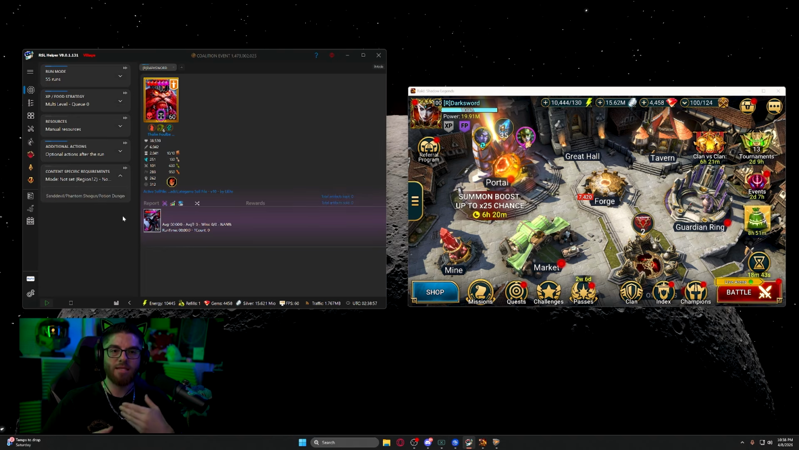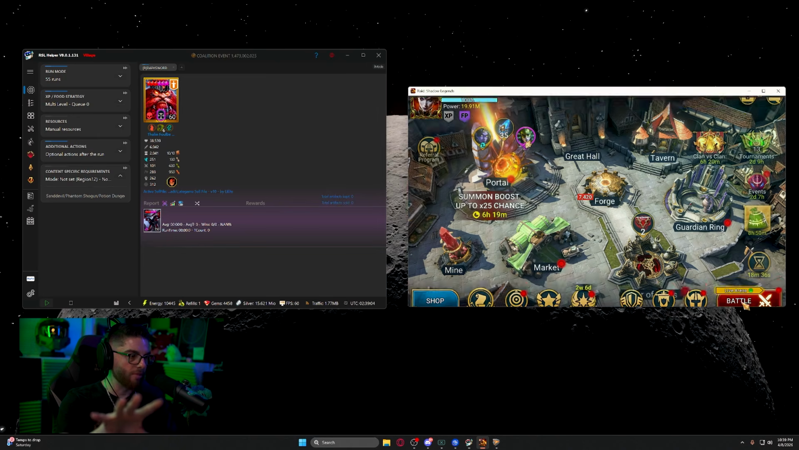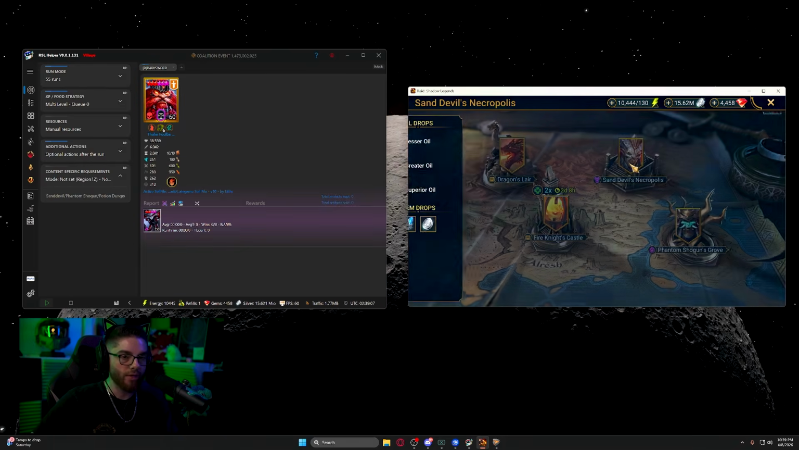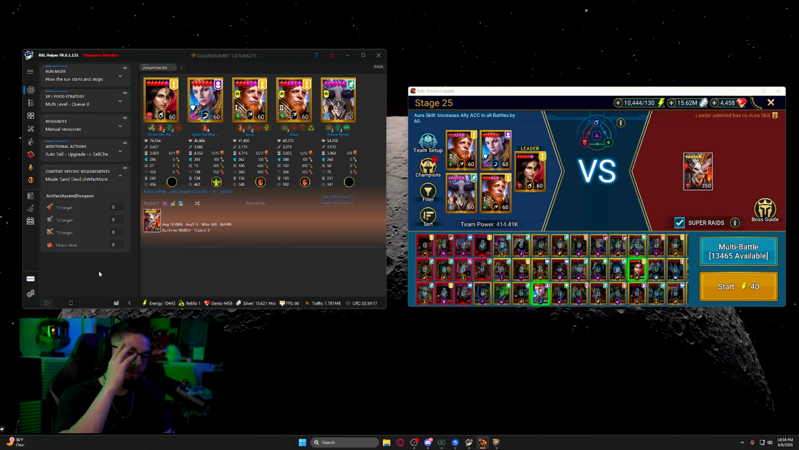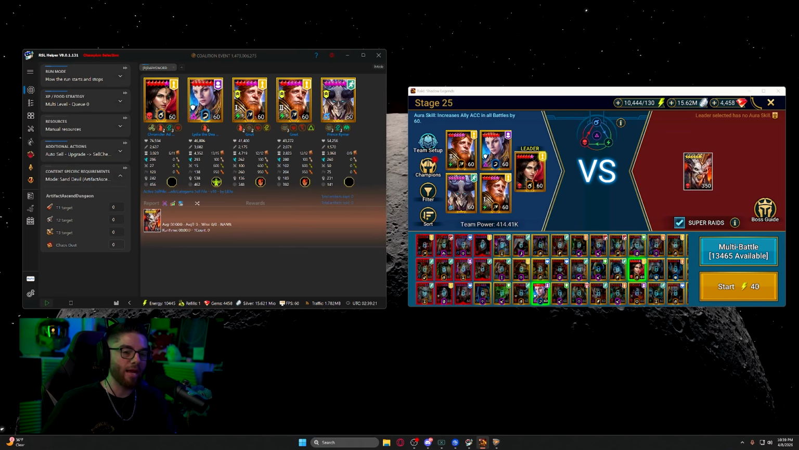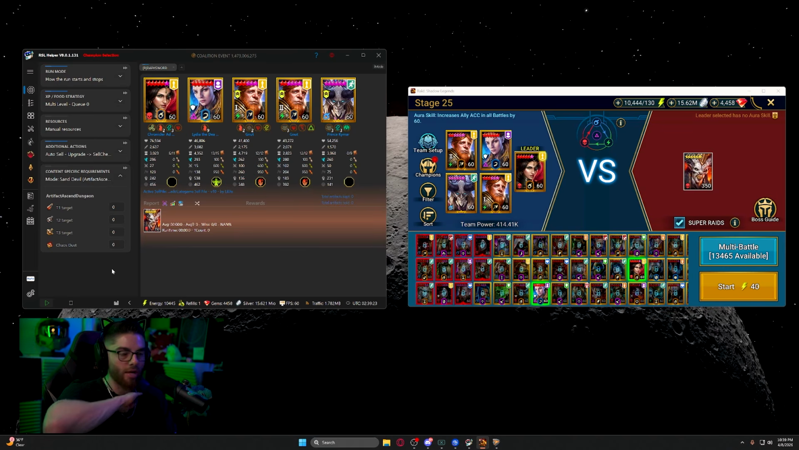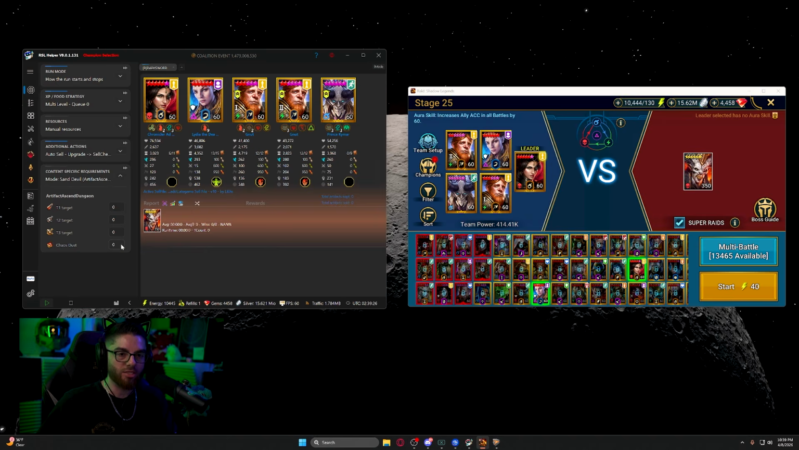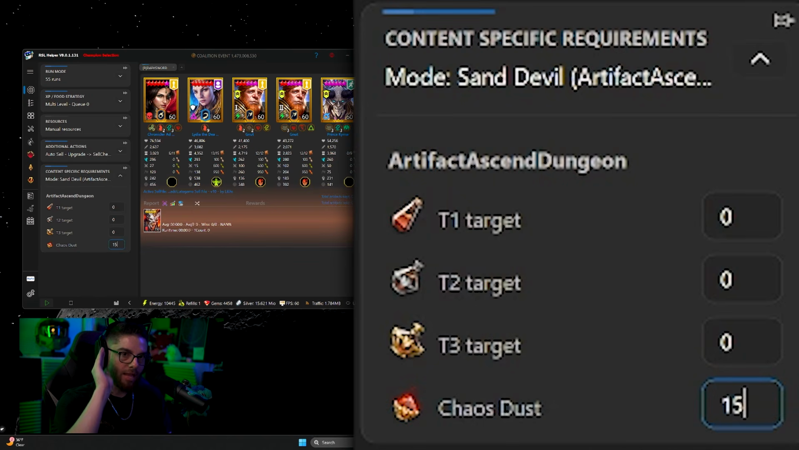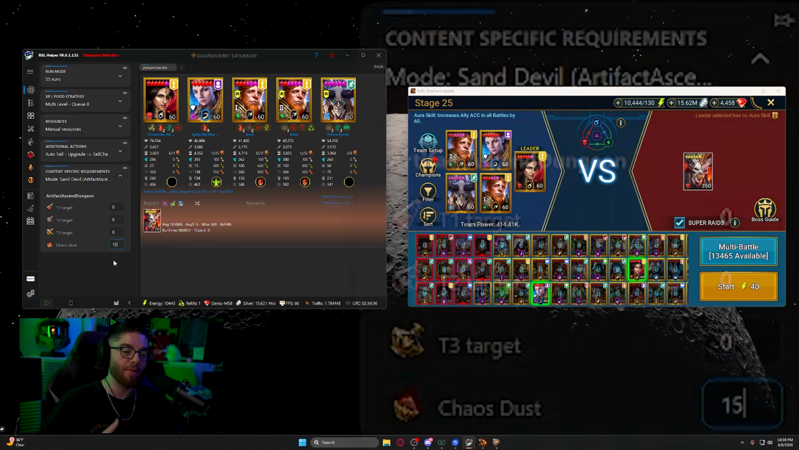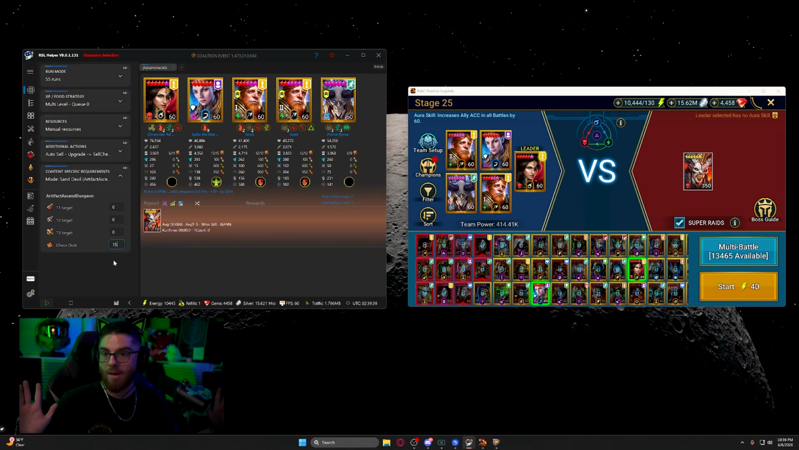So I think I've said previously that they have specific requirements for certain dungeons and such. Now, it's really cool. Let's say you want to farm Sand Devil and you're like, damn dude, I just need 15 dust. I don't care about anything else. You can type in 15 right here, and the player will run Sand Devil until it collects 15. Obviously you've got to be careful, because you could run 1,000 battles if you mess up. You just have to be careful with what you pick here. But that's really cool. That was not something that could be done previously.